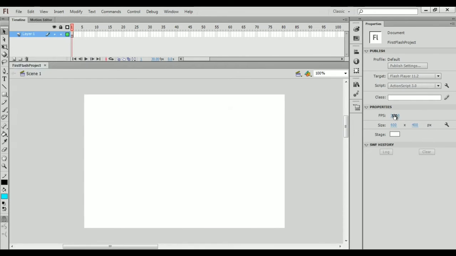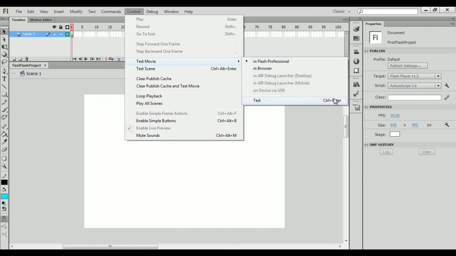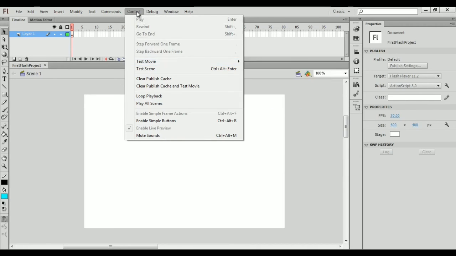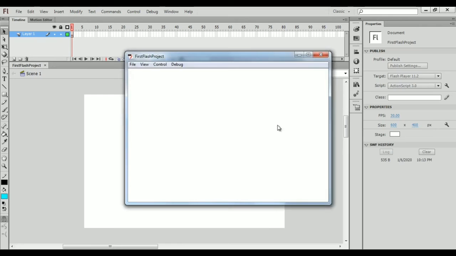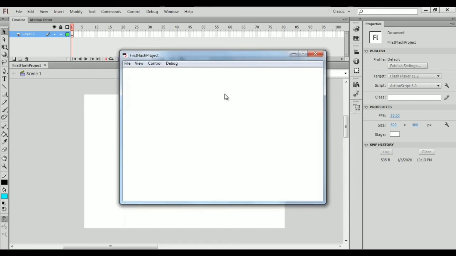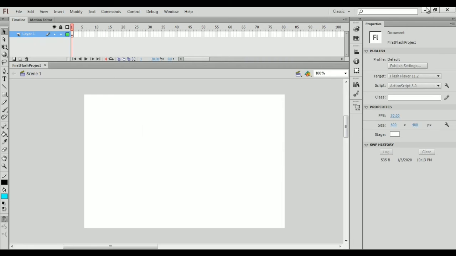Once you set up the frames per second, the size, width and stage background color, you need to test your Flash animation movie. To test the Flash animation movie, we go to control menu, say test movie, say test, or we can use the shortcut control enter. I usually use the control enter shortcut key to test the movie. Instead of going to control menu, test movie, say test, we can simply hit control enter. Once I hit control enter, you can see that your stage is displayed in a window. So this is the output of your Flash project.